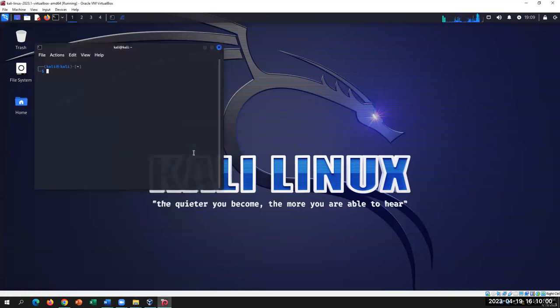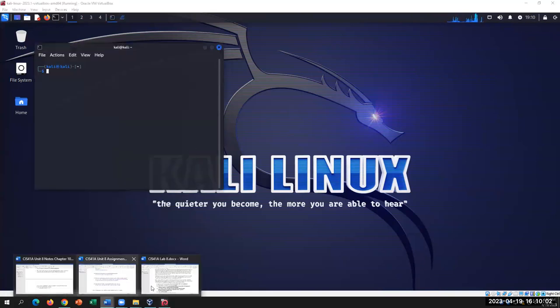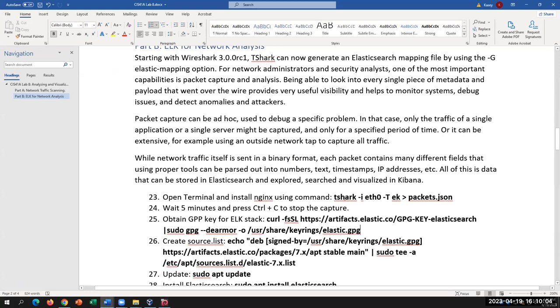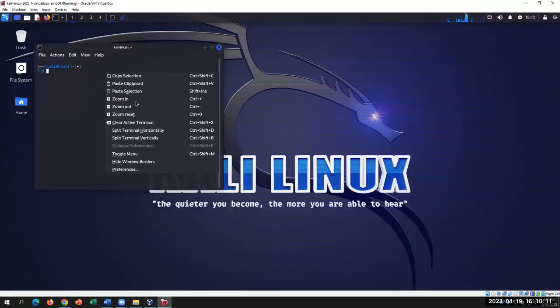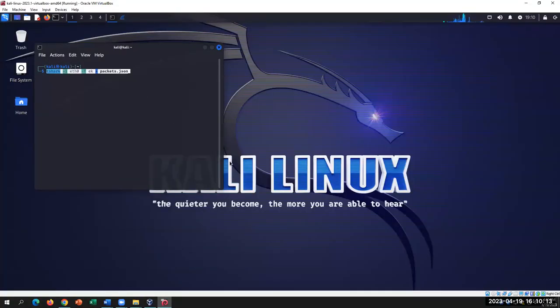So open terminal, right? And then you can do a copy and paste or type it out. So I'm going to generate the JSON file, paste that in here. And so this is actively running. If you leave it like this, it's just going to keep going forever. And as it goes, your JSON file is going to get bigger and bigger and bigger, right?